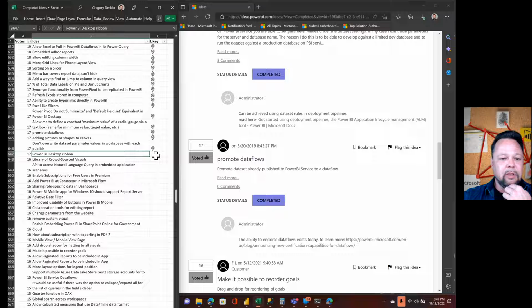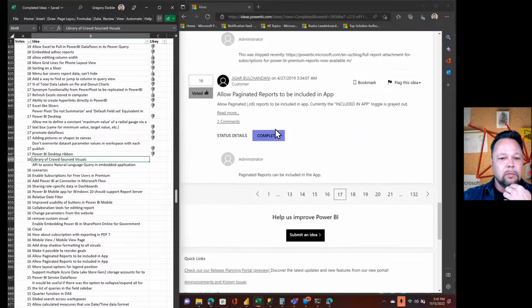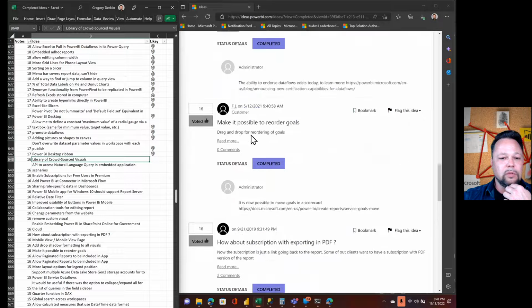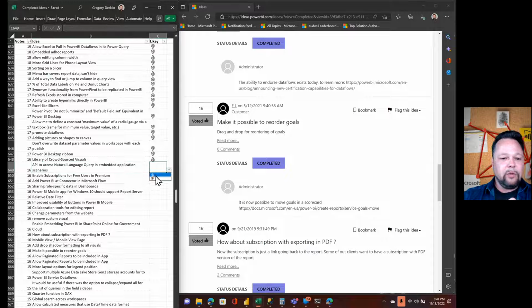Power BI Desktop ribbon. You just want to change to the ribbon? No. Library of cloud-sourced visuals. They always had custom visuals at the beginning, but crowdsourced visuals, I'm going to give it yes. Custom visuals, important. API, no, we don't vote for API stuff because it impacts very few people.